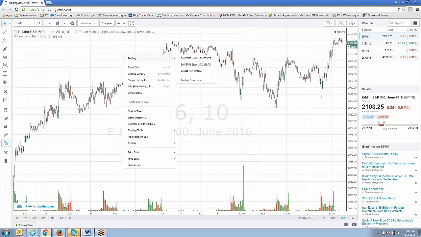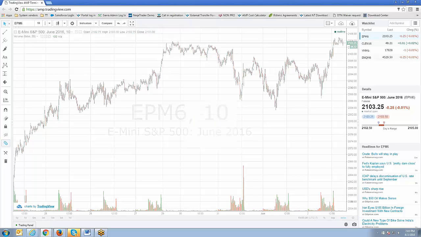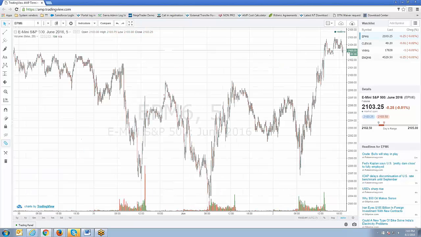Another way, right-click on the chart, change interval. All right, so that's another way as well. 1-5, enter. And then just like changing the symbol, once you get more fluent with the platform, then just typing in the number on your keyboard and just hitting enter on your keyboard is going to change the time frame. So for example, we're using a 15-minute time frame. If I just type in 5, hit enter on my keyboard, now the time frame has been changed to a 5-minute time frame. All right, so that's pretty much how you change time frames on the chart.